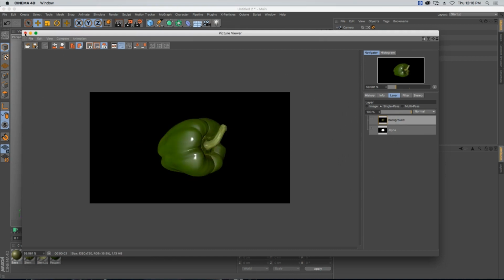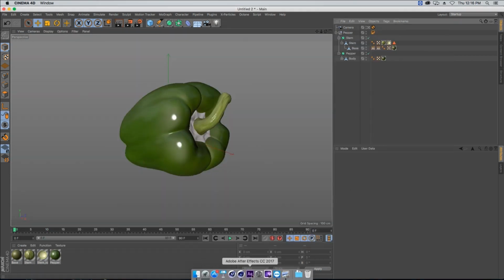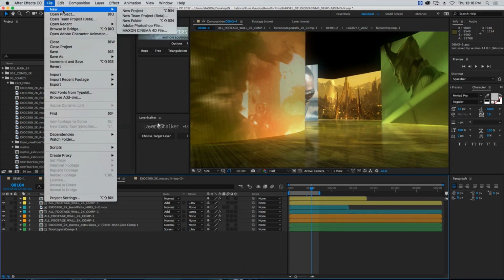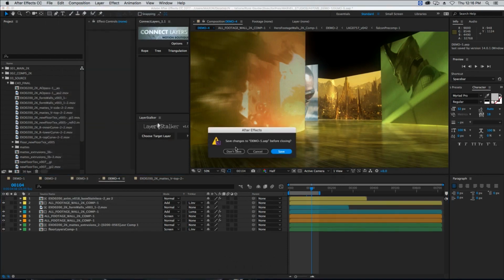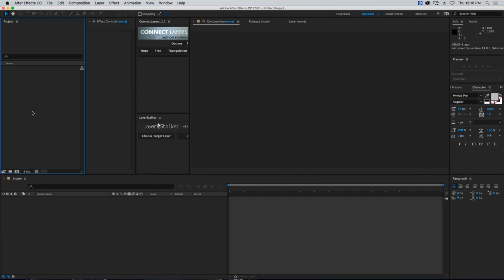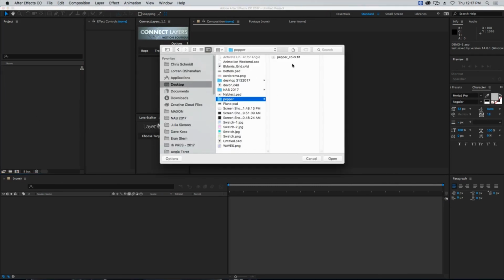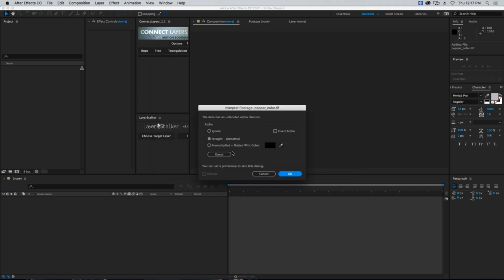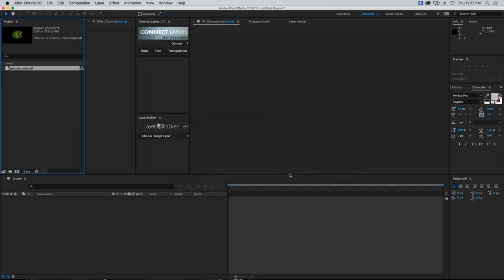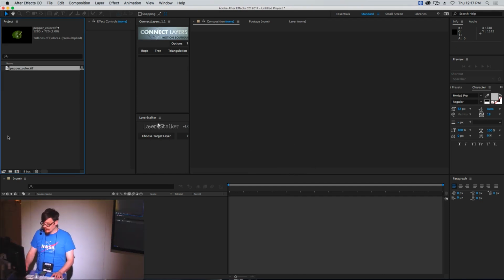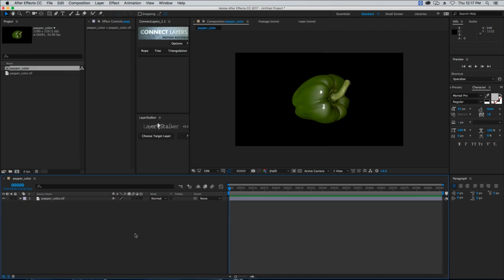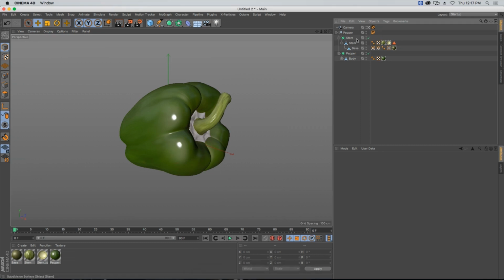Lovely. There's our pepper. Fantastic. Back in After Effects, let's just go ahead and start a new project file. Bring our pepper in from the desktop. Pepper color. There we go. We want to make sure we have an alpha channel. Alpha channel is absolutely essential for this particular technique. So we make sure we bring that in with an alpha channel. And there's our pepper. Glorious. So let's go on to the next step here.